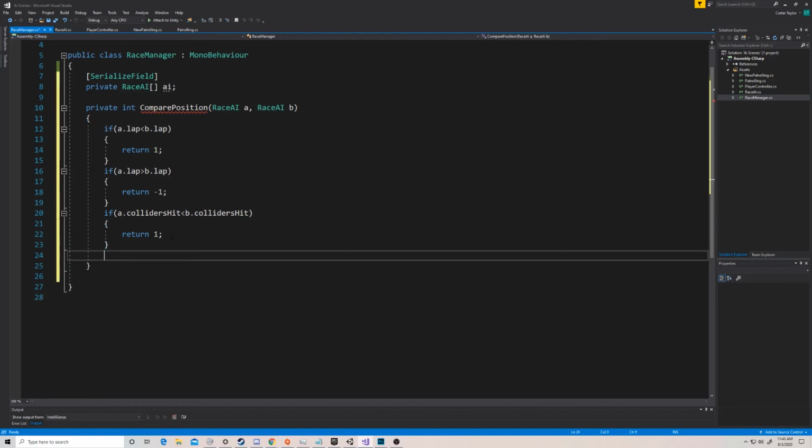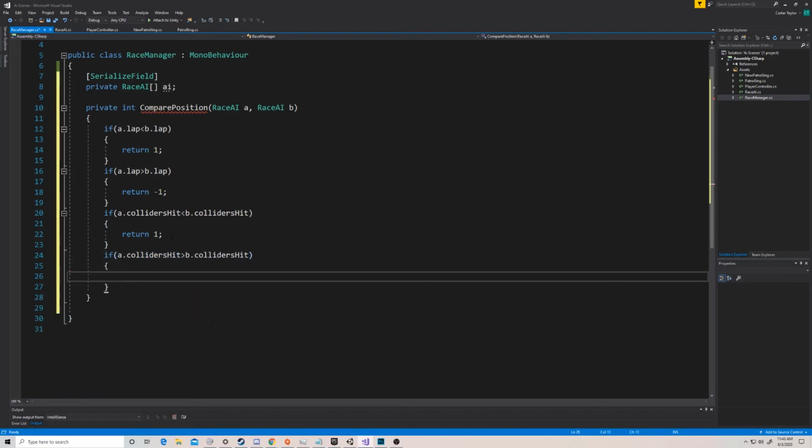And conversely, on the other side, if our a.collidersHit is greater than the b.collidersHit, our position is actually one spot better than what we thought it was, so we're going to return -1.